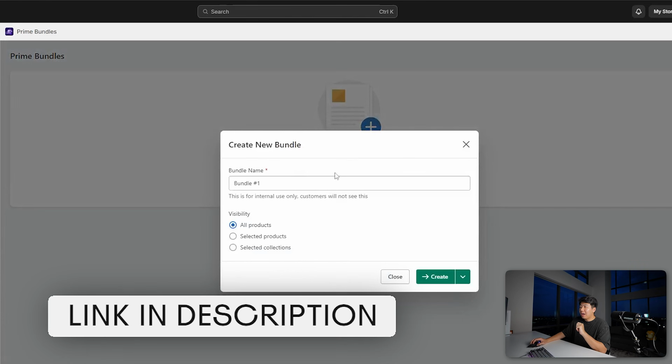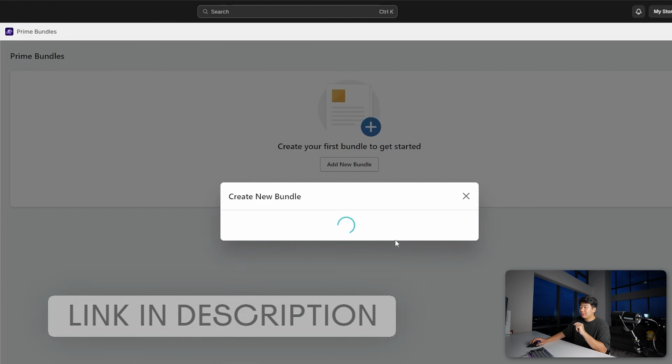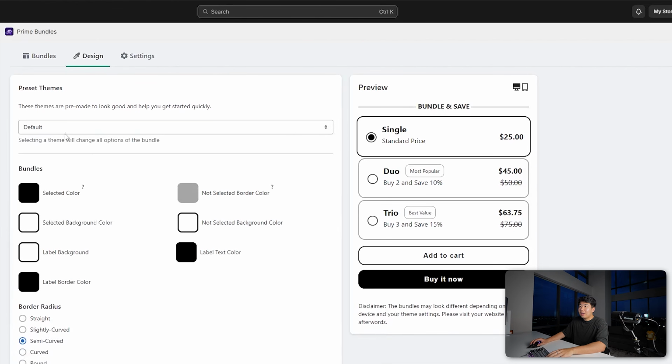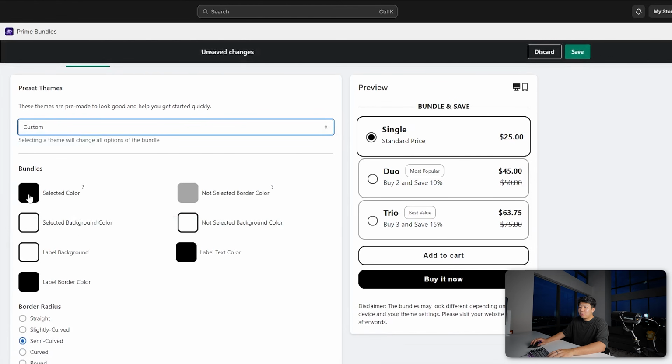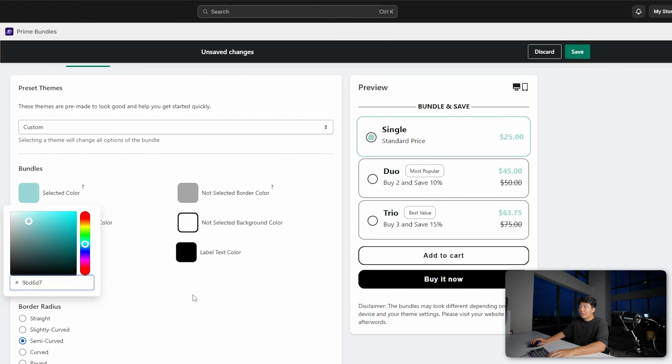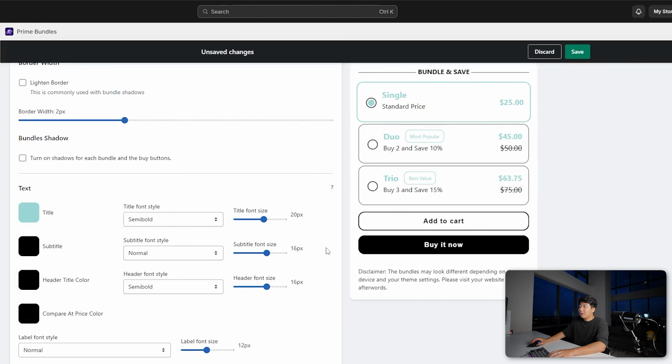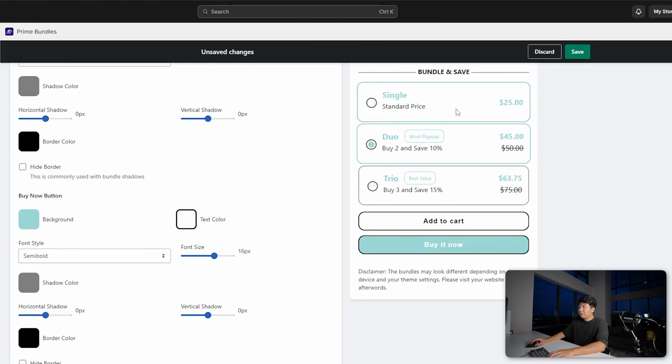Once I install this, I want to add a new bundle. Just go ahead and click create, and now we can start editing our bundle. We're going to keep it very simple. Just click design and change it to custom. And we are going to go ahead and change it to the color that we like. As you can see, adding the color to everything, like the text as well, the buy now button as well. And it already looks pretty good.